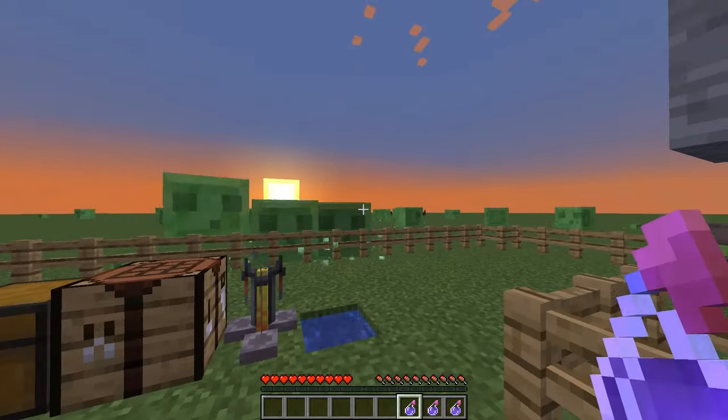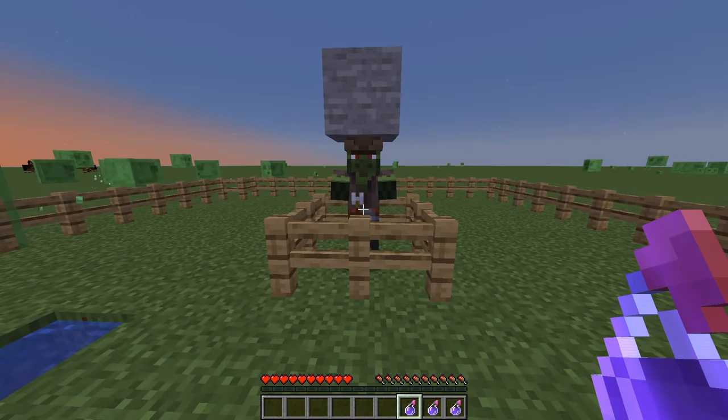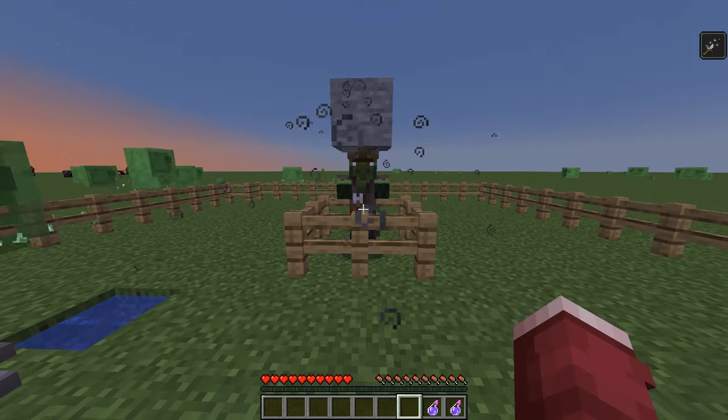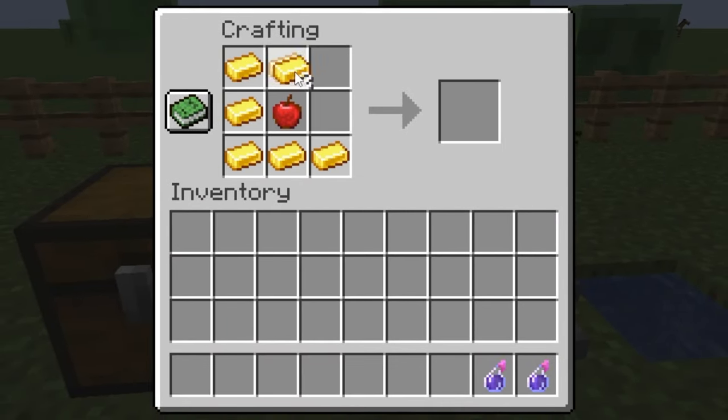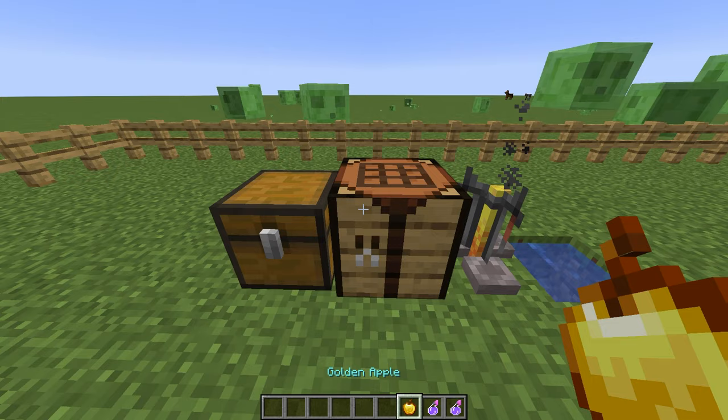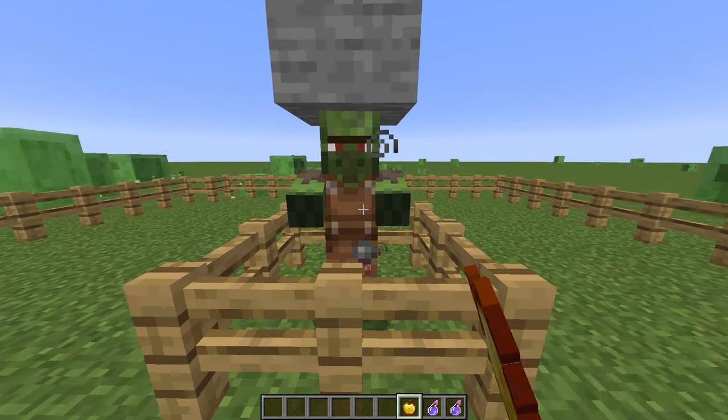Step 4. Find a zombie villager like him and throw your potion. Now all he needs is a golden apple. So just make a golden apple. Now take your golden apple and give it to the zombie villager.